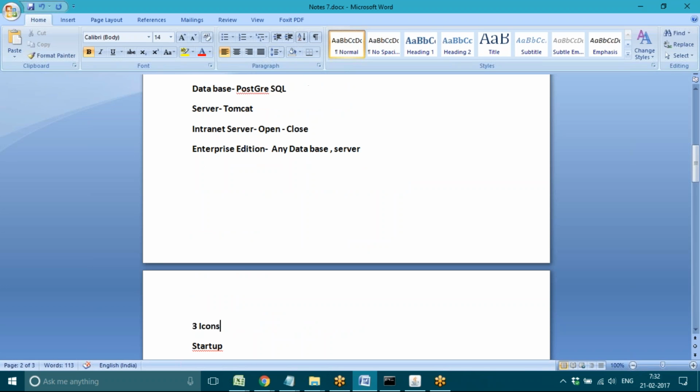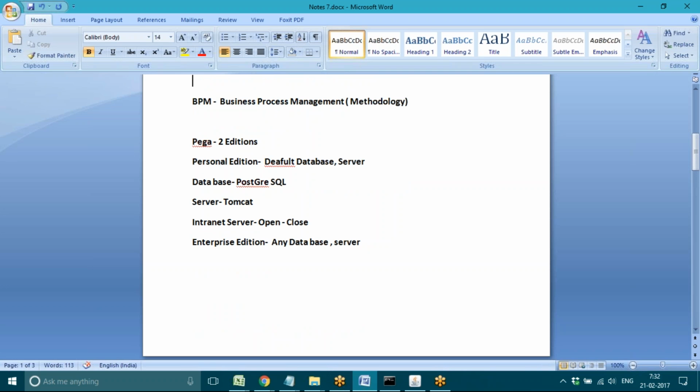And Pega contains different editions. Two editions will be there: personal edition and enterprise edition. I told the differences. Tool wise and options wise, there are no differences. The only thing is, in the personal edition, by default you'll get the database and server. But in enterprise edition, depending upon the project requirement, they can select any database or any server. In real time, even if you use a different database and different server, the design process will be the same, the same methods and functionalities. So options wise there will not be any change in the personal edition or enterprise edition.